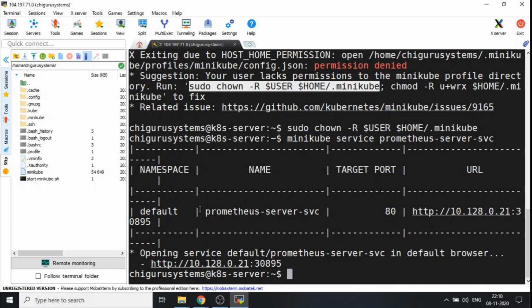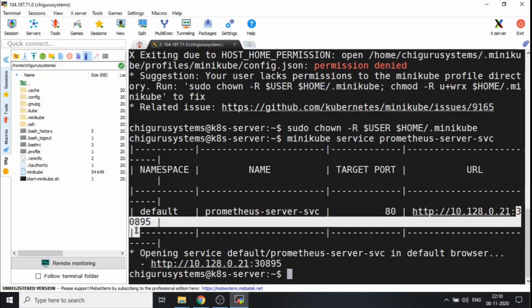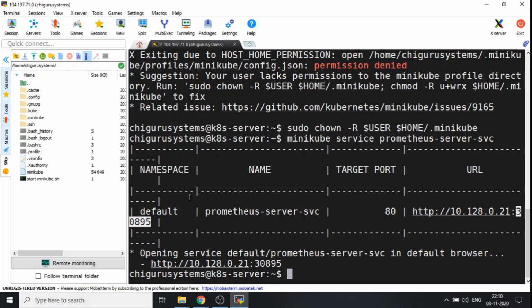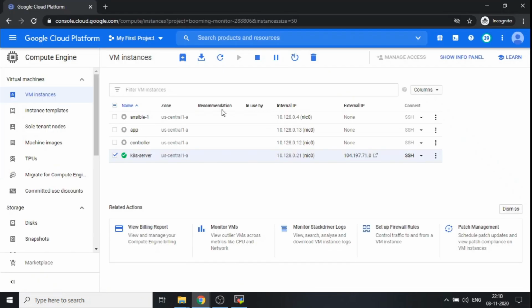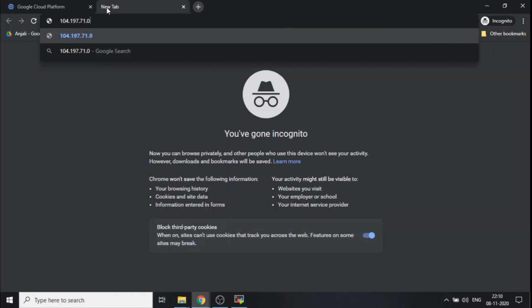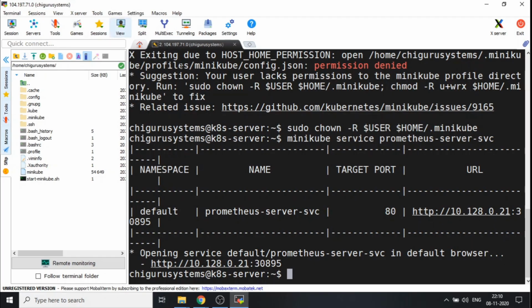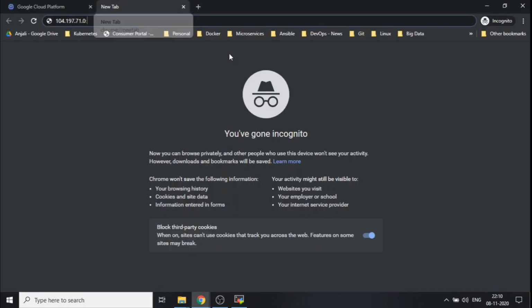Alright, so this is my prometheus-server service. It's nothing but my node port service that I opened up, and this is the URL. What I'm more interested in is that since I asked for a node port, 30895, this is the port on which the Prometheus server is exposed to the outside world. So what I'll do is I'll open up my browser, and let me copy. This is the IP address of my machine. I will use port 30895.